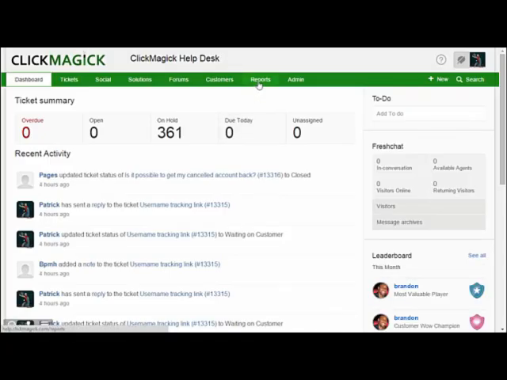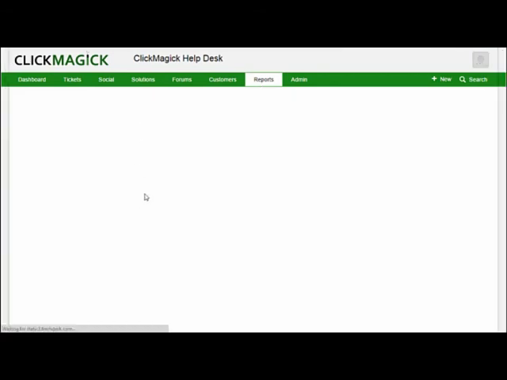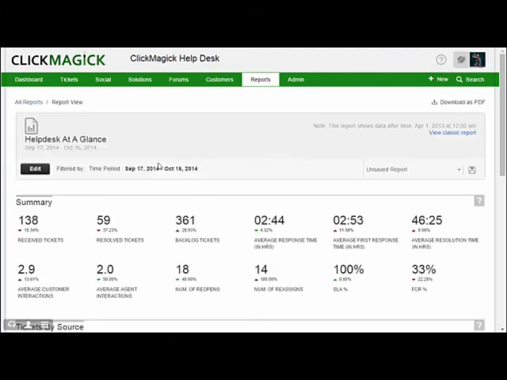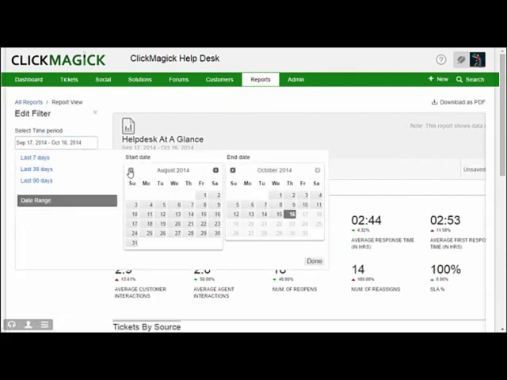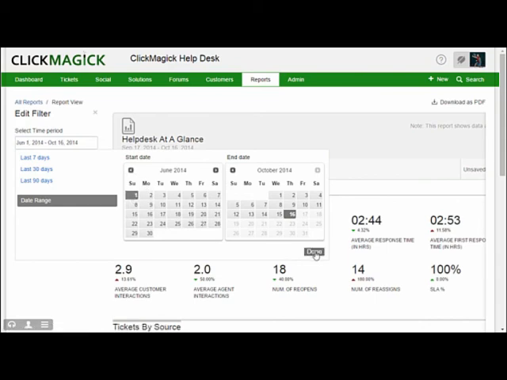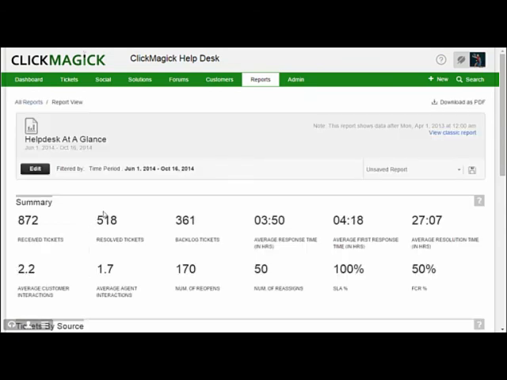If I go to the Reports tab right here and click Help Desk at a Glance, you can see some basic stats for our help desk. Let me back up a few months so we can get some accurate stats. So as you can see right here, from June 1st through today, which is October 17th, our average response time is 3 hours and 50 minutes. And keep in mind, that includes weekends too.